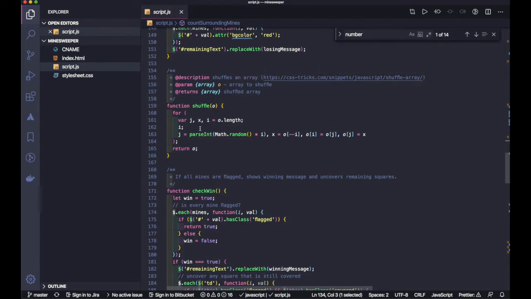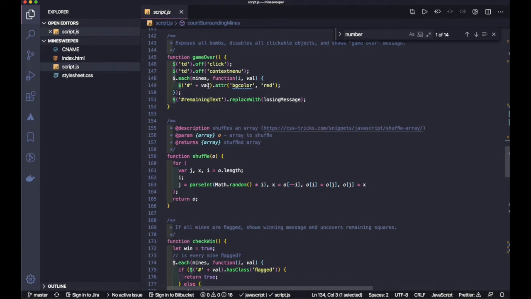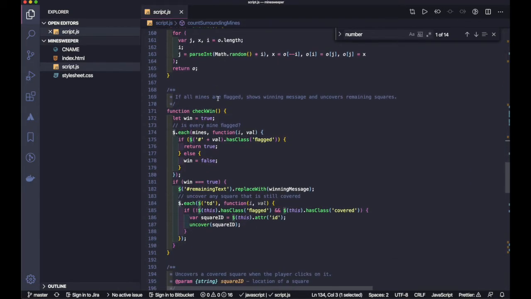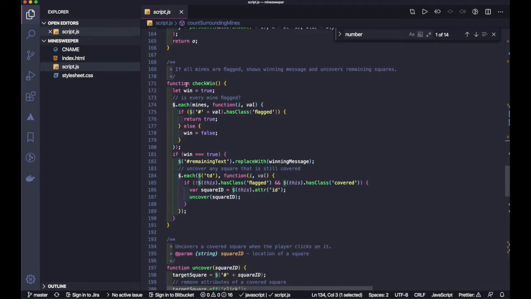I would expect that to be a little closer to where we saw the grid being created, and a lot of this could probably be consolidated into a class or something similar. And check win. Okay, yep, this is what I was talking about. Every turn it checks to see if it's a win.